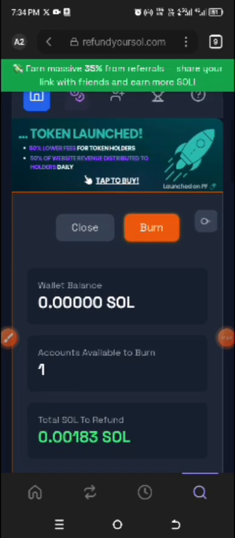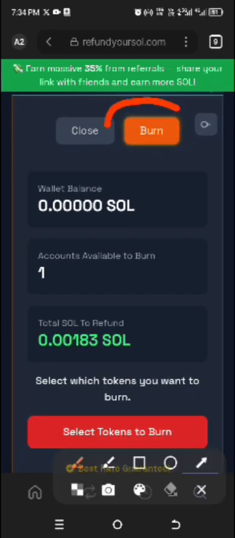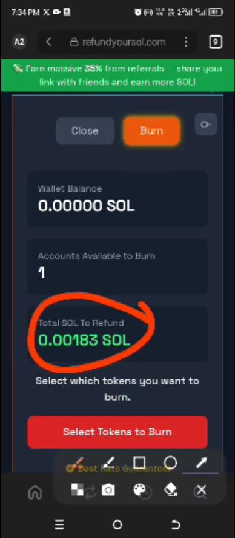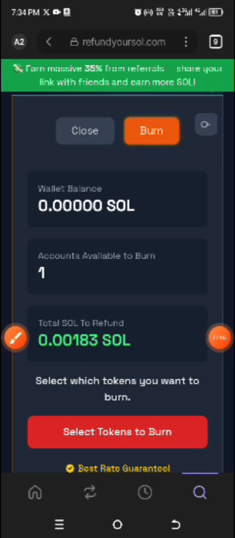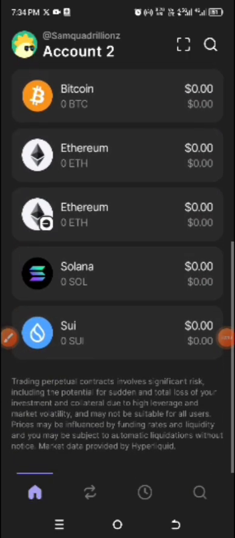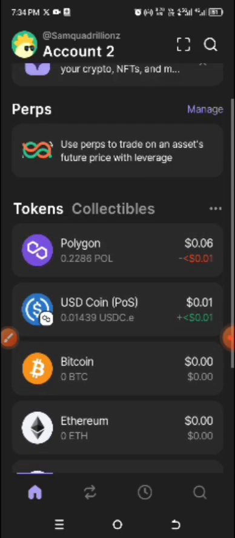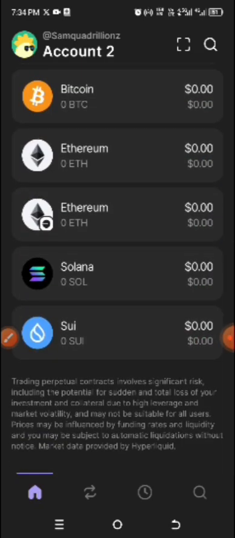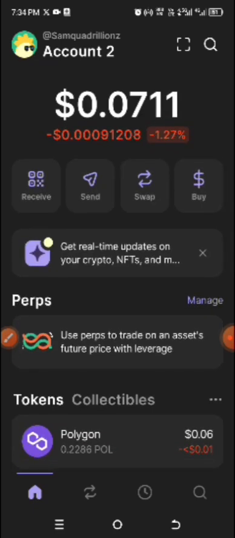When you do that, you will see where it says burn. Ensure it's showing burn here, and then you will see how much you will have to claim. This is the one I have to claim. I don't have much in my wallet. Let me show you something right now. If I go home, you will see I don't know how many coins I have here that I've not been able to sell. Maybe they were rug pulled. I don't have any. The wallet I had, I already converted that one, so I'm going to show you how to do it.